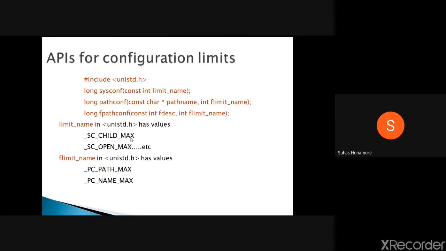For example, what is the maximum number of children you can have per process in a system? How many files can you open? In a file, if you are taking the file name, what is the path? If you give a particular path for a file, what is the maximum limit of that path? Like that, some macros are there.